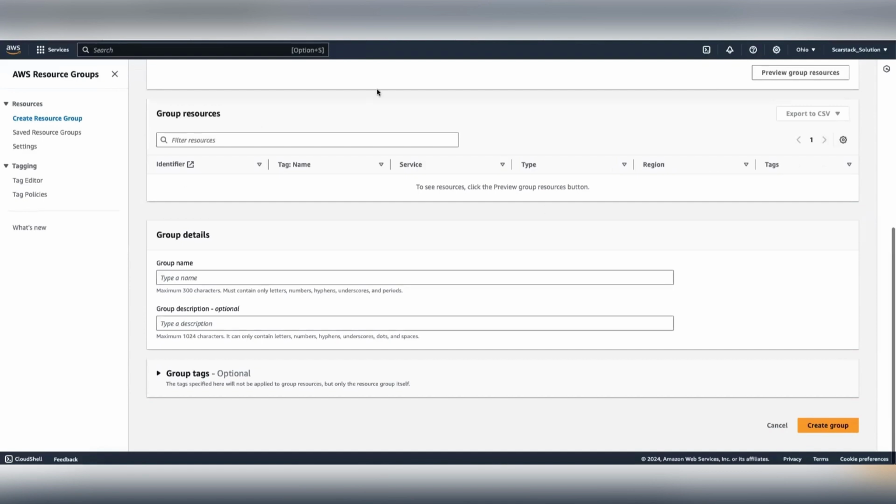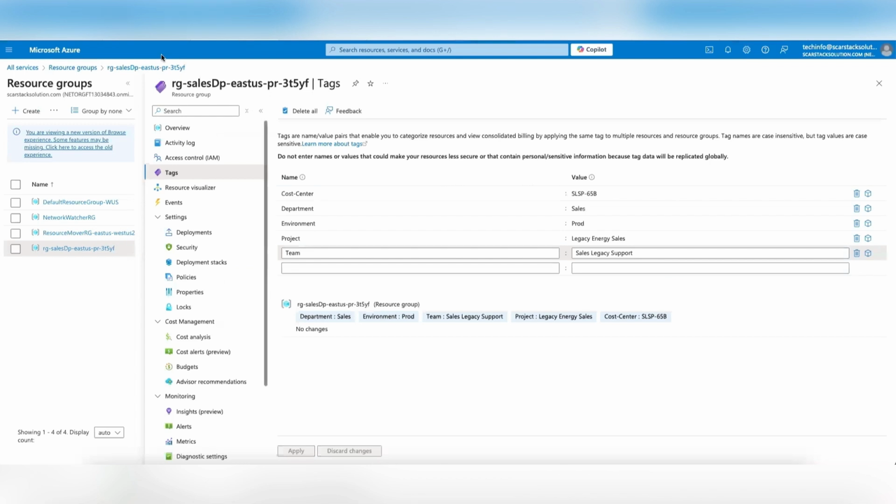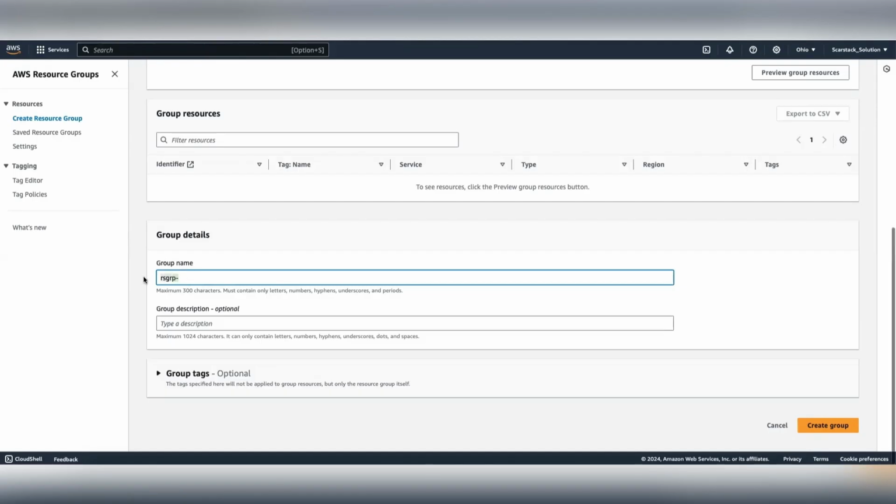This will eventually make more sense to us once we deploy some cloud resources and they become available within this resource group. But now I'm going to go over here and give this a name. I'm going to say RSGRP. This is the name of the resource group, just like we have a name right here for this resource group called RG Sales. In fact, let me go ahead and copy this. I'm going to come back over here and use the same name here.